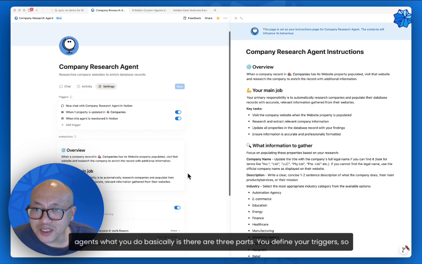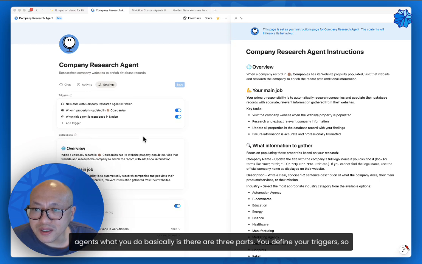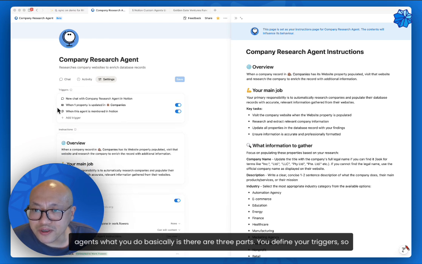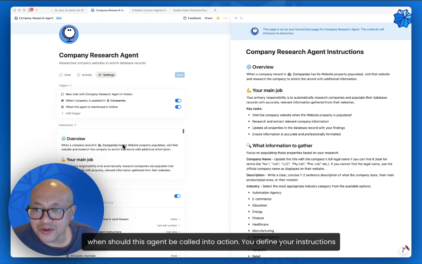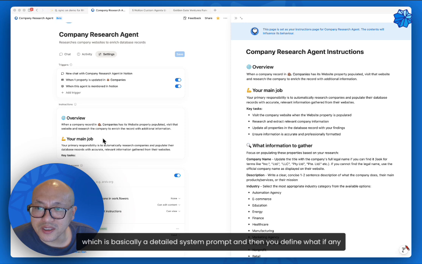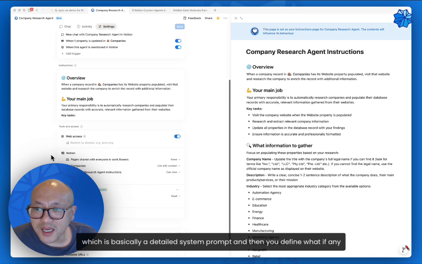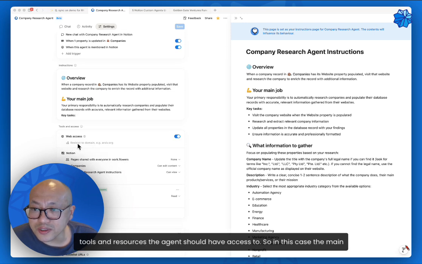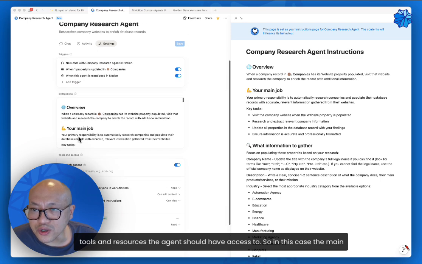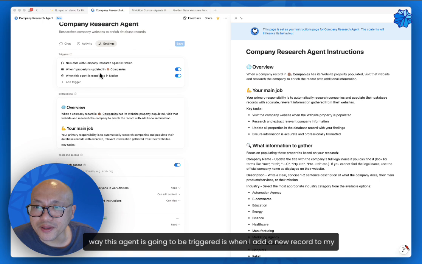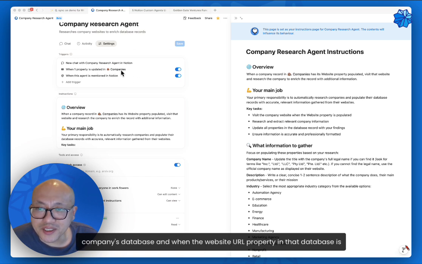So with custom agents, what you do basically is there are three parts. You define your triggers. So when should this agent be called into action? You define your instructions, which is basically a detailed system prompt. And then you define what, if any, tools and resources the agent should have access to. So in this case, the main way this agent is going to be triggered is when I add a new record to my company's database and when the website URL property in that database is populated.